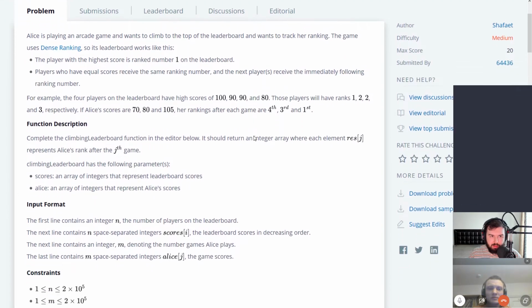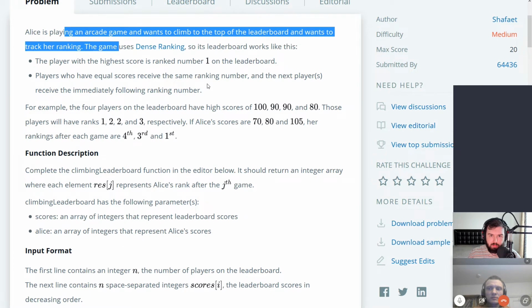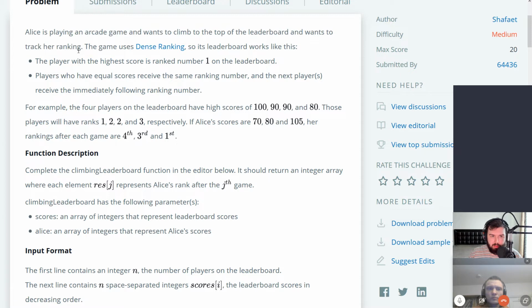I'll just increase the size of the text because some people were asking me to do it. If anyone wants to read on their own, just pause. I will explain it on my own. So we have a leaderboard.